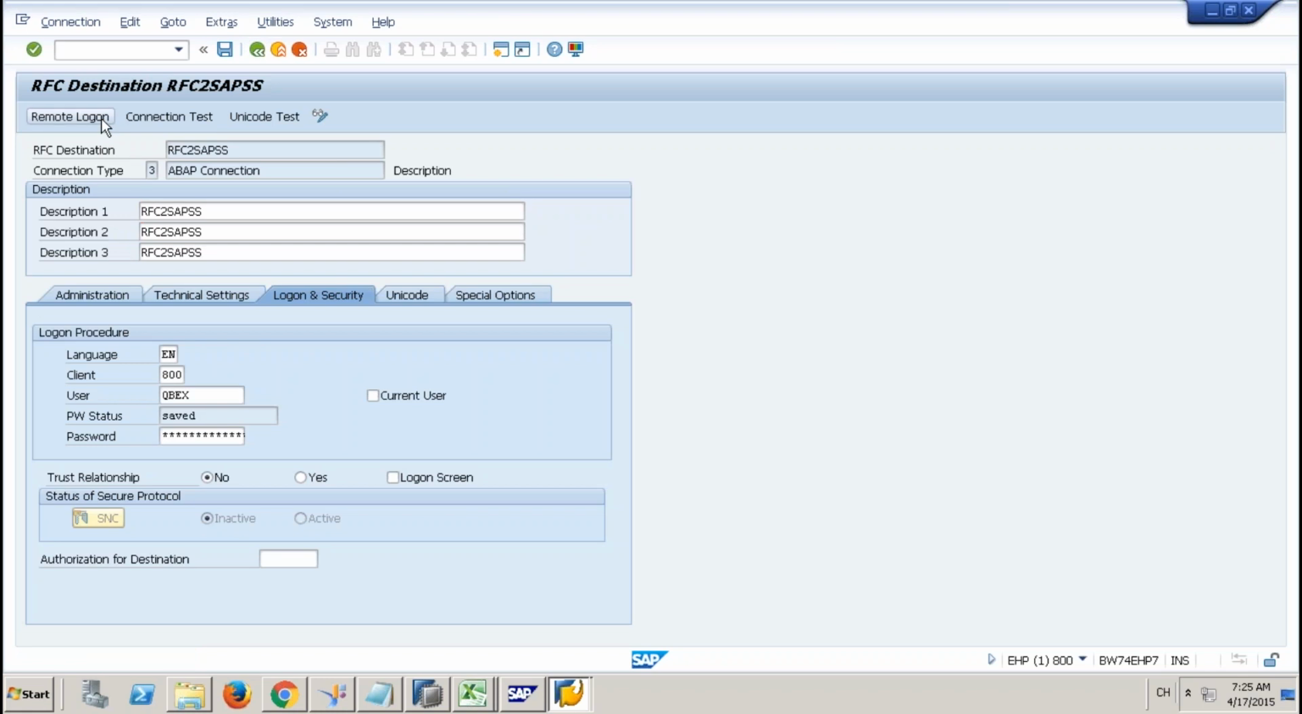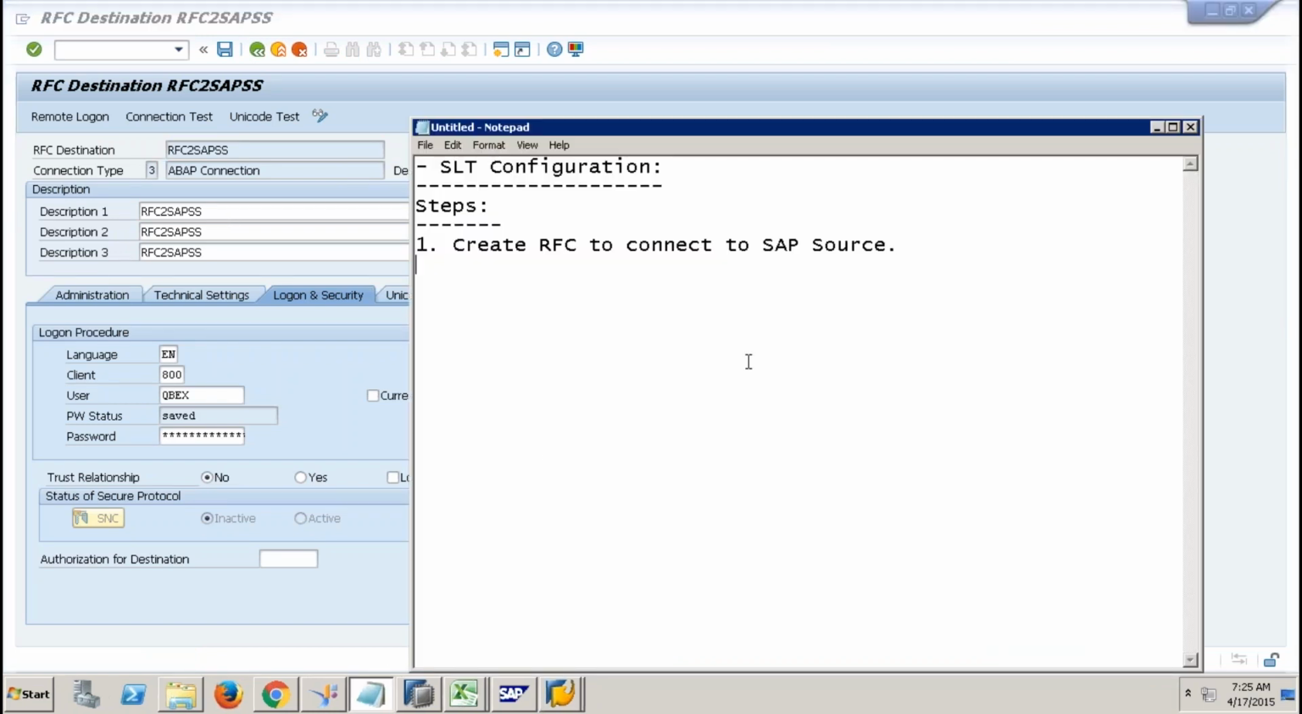So my RFC connection is fine. This is my RFC connection. So I have logged into SLT and I've created an RFC connection to my source. Okay. Next.